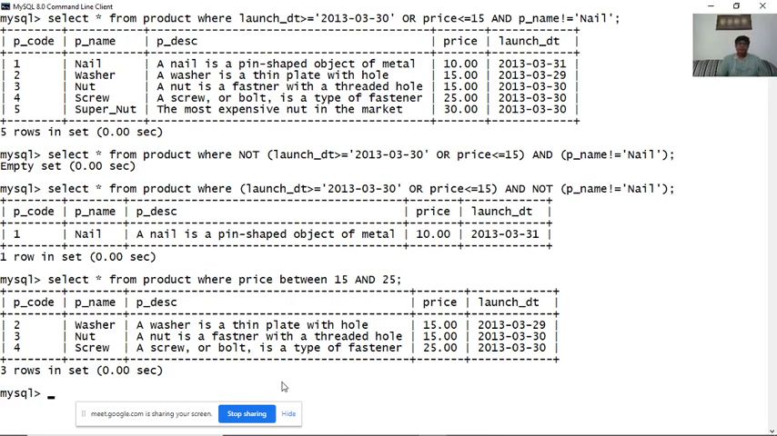So the BETWEEN operator is used for searching in a specified range. The range from 15 to 25, all the prices which appear between these values, including these values as well, are going to be listed here. Okay, and there is another operator, IN.